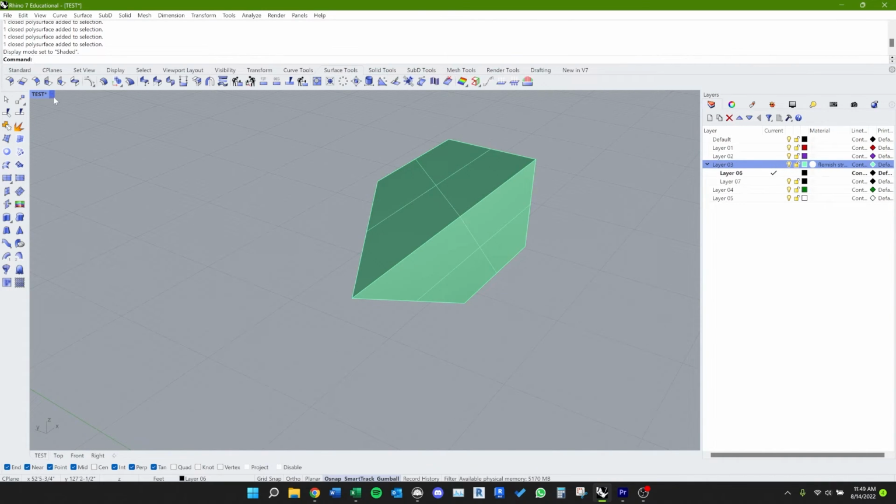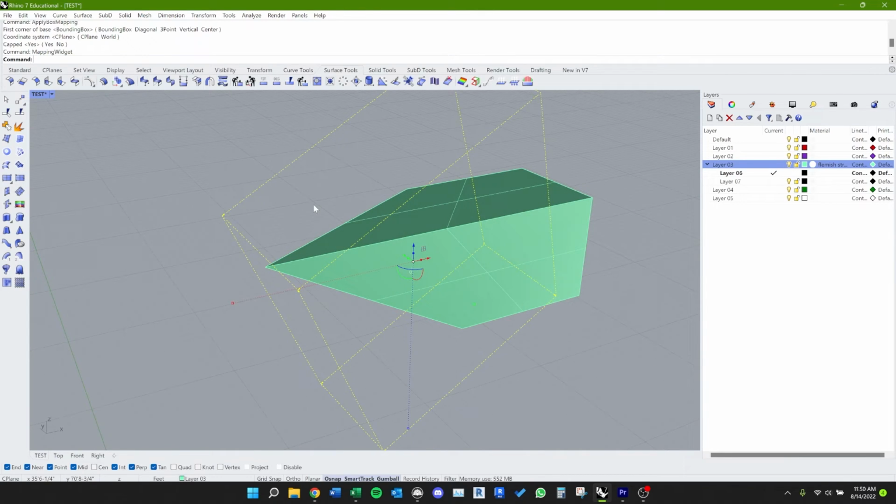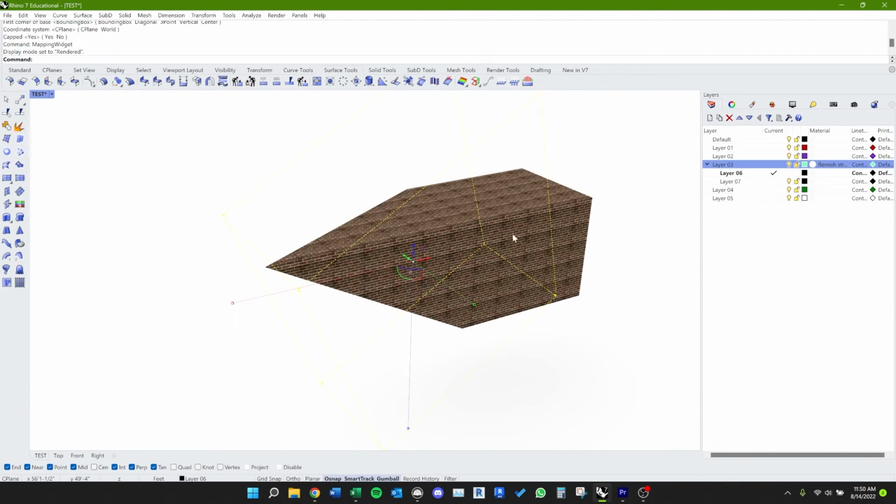So I have a brick material, and in order to do this, you're going to need to use the apply box mapping and mapping widget commands. If I apply box mapping, you don't need to worry about any settings, just hit space 5 times. And then mapping widget, you only need to do this twice. You'll see this bounding box come up, this dashed line. That's the control for the material texture. It doesn't affect the model at all. So if I go back to shaded, you'll see that as I change this bounding box.